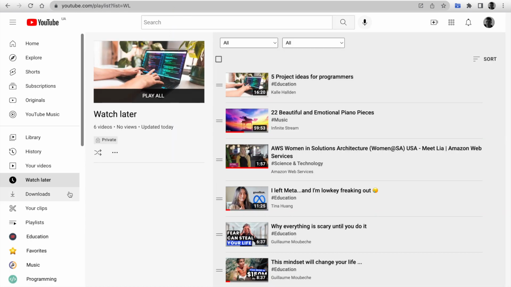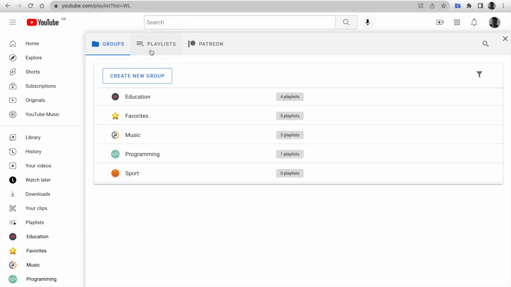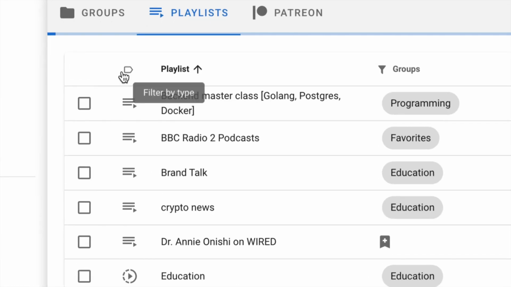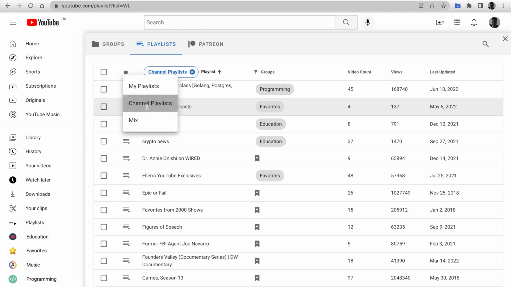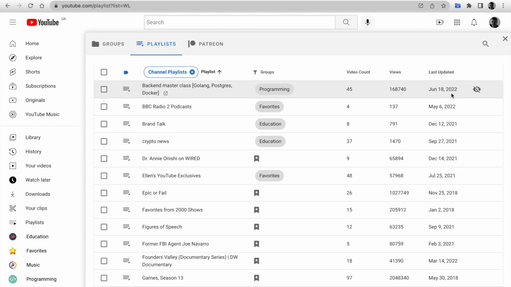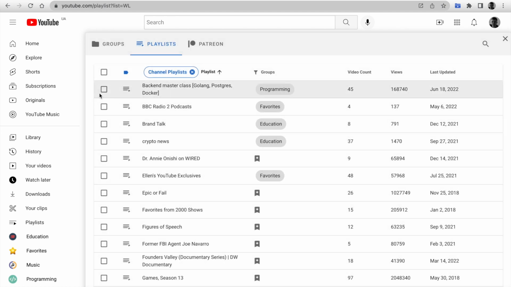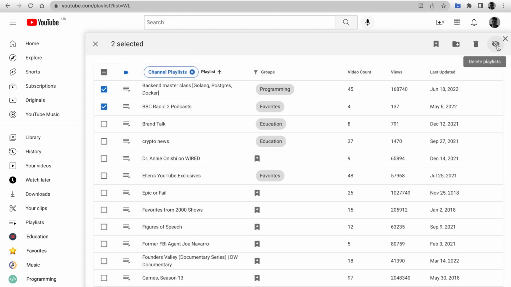Next, open the playlist in the left sidebar. Open the Playlist tab and you see a new filter by type. There are three options: My Playlists, Channel Playlists, or Mix. On the right side, you can delete the playlist with one click. Or you can use multi-select here to delete batch playlists at once.